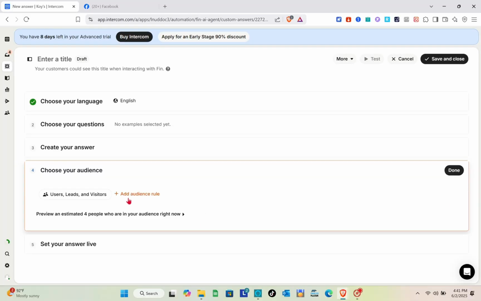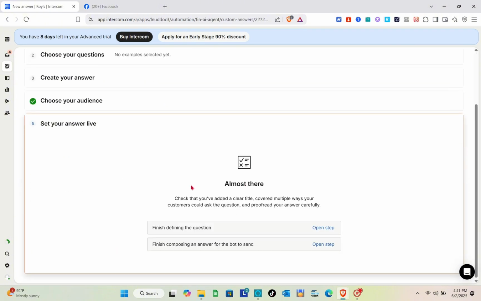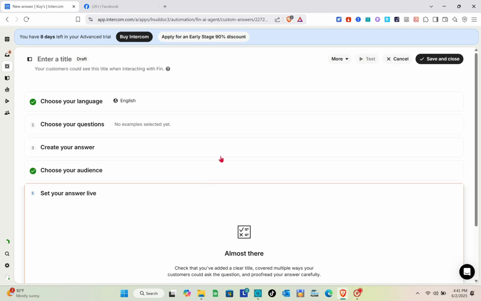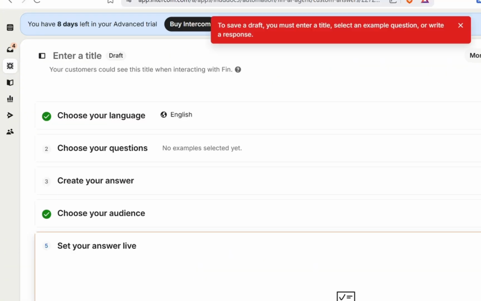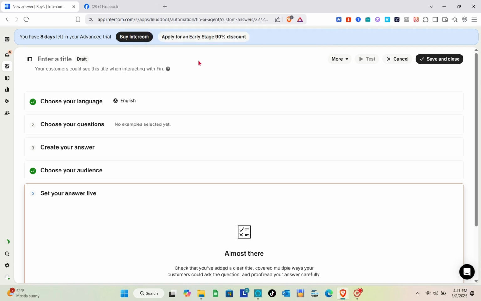And lastly, you have to choose your audience. I mean, the fourth one is you have to choose your audience. Okay, so last is you have to set your answers live. Okay, so in order for you to set your answers live, you have to finish the first 4 steps so that you can set your answers live. Okay, so after that, let us now save and close this section.